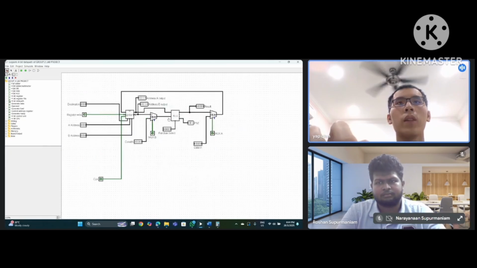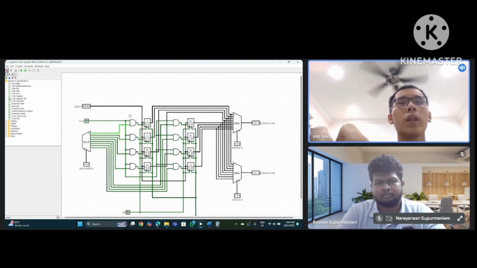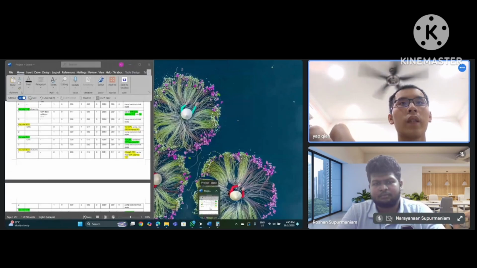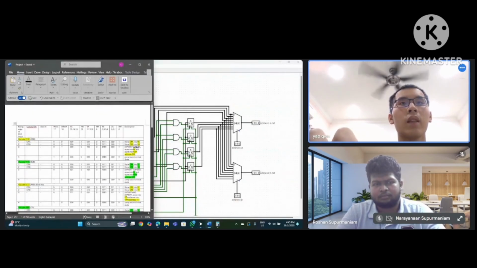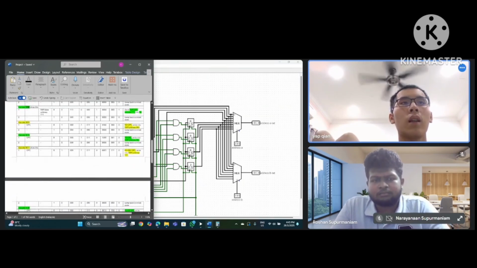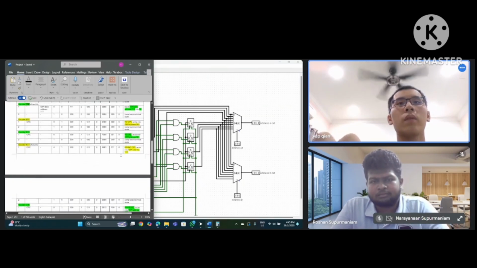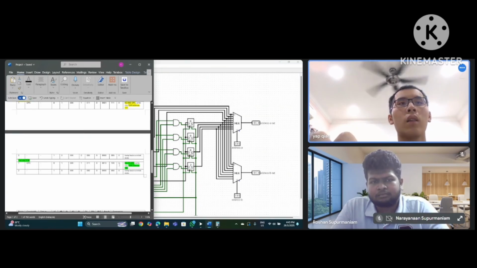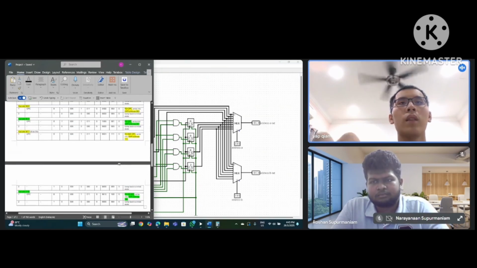The result will not be stored inside the register file because the read and write register is set to 0, so it does not store inside the register.